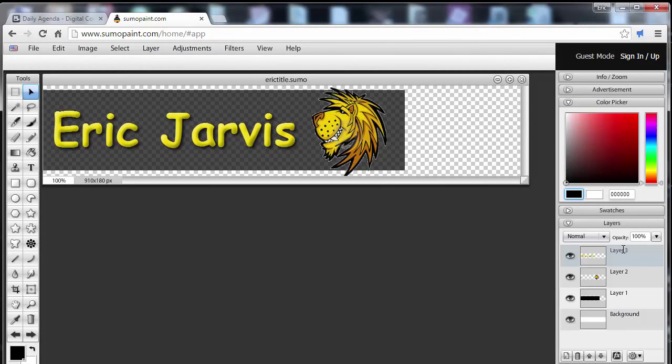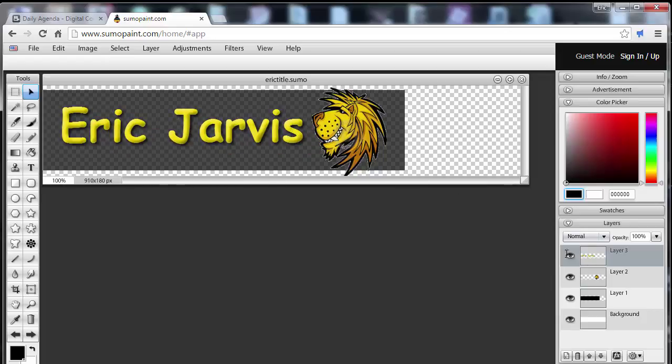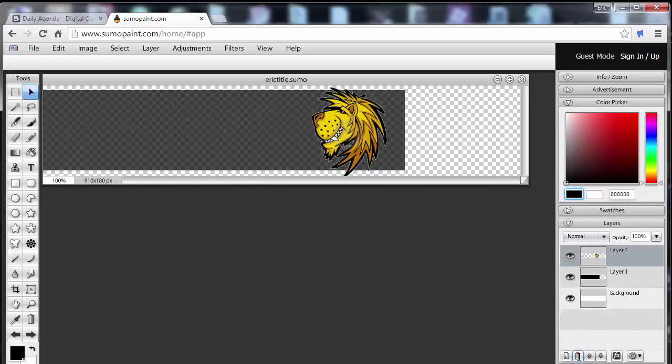We can trash the name. Unfortunately, I can't just edit the name, which would be cool. I can move it, but I can't edit it anymore. So I'm just going to delete that layer, add a new layer, and add the next person's name.